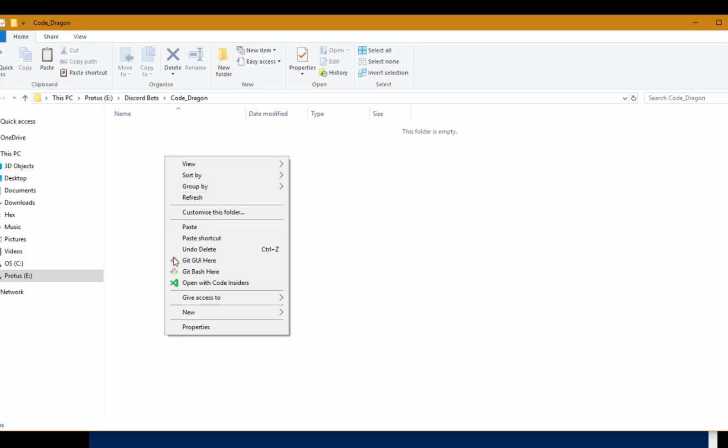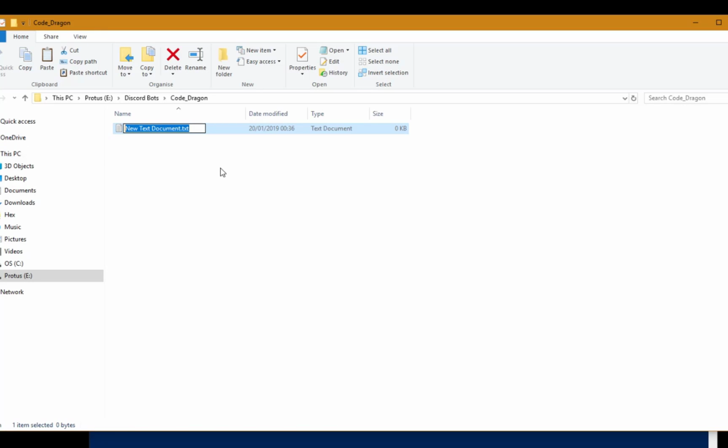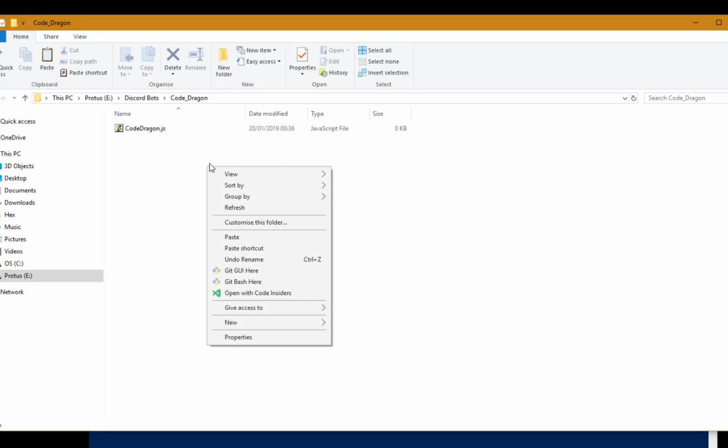Now you're going to want to create some files for your bot. There's going to have to be a main JavaScript file. You can call this whatever you want. You can call it bot.js, index.js, anything that you want, as long as it's consistent throughout your code. I prefer to call them by the bot name just because I like that. So I'm just going to call this one codedragon.js. And there you go, you have a JavaScript file.